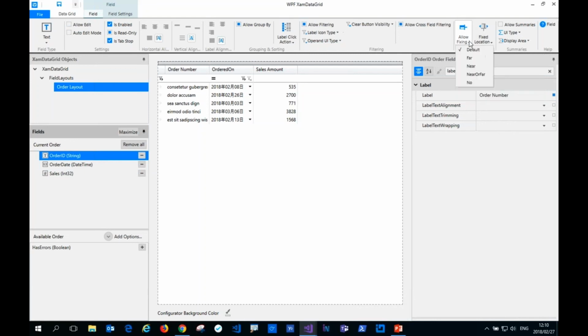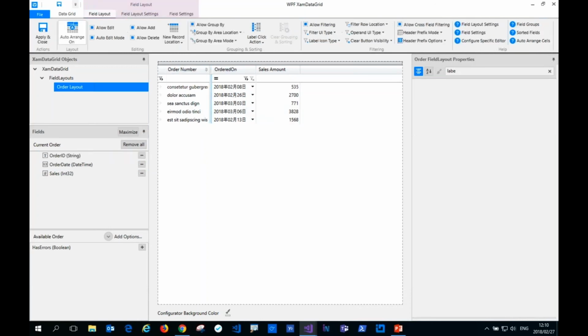The fixing, which means that you can pin one of the columns to the far or near side of the grid. So I'm going to use the near, so that you can use this feature to pin one of your columns. So let's save it out.